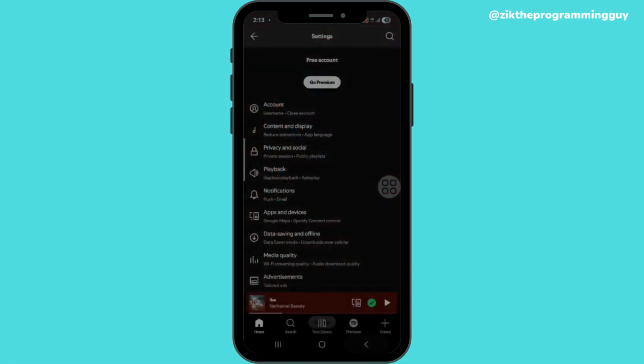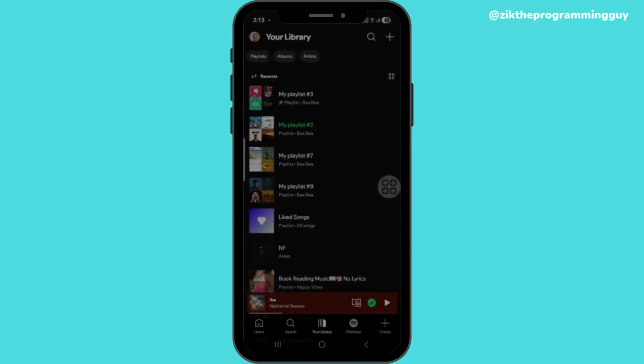And also you can create a playlist for yourself to make a very good mix of songs for yourself.